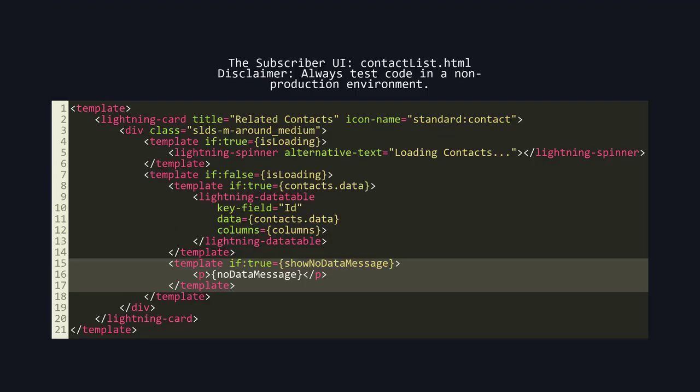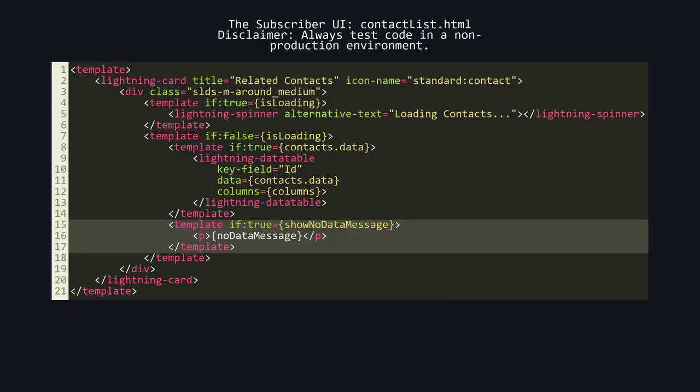The subscriber UI, contactList.html. Disclaimer: always test code in a non-production environment. This template provides contextual feedback. The message will change based on whether an account is selected or if the selected account simply has no contacts, which is a polished UX.